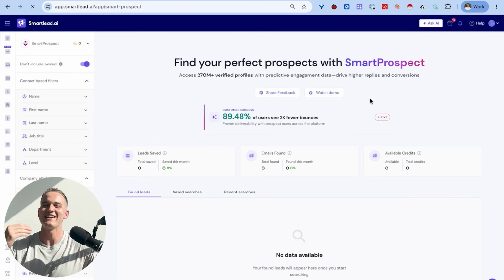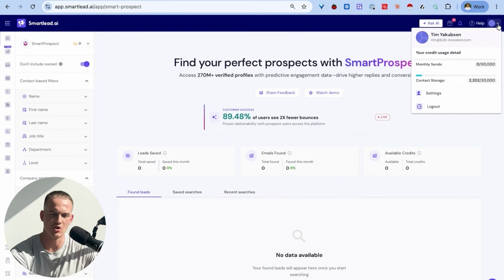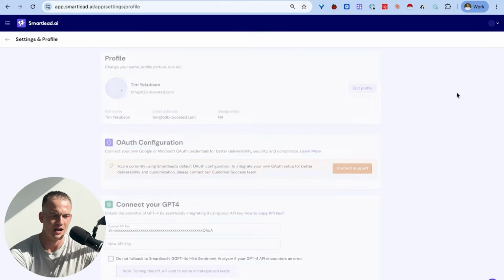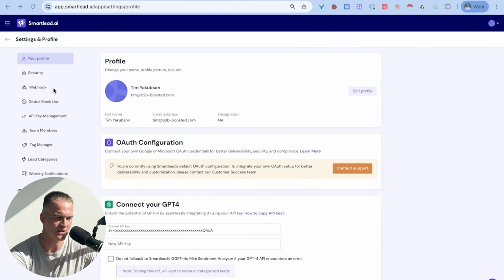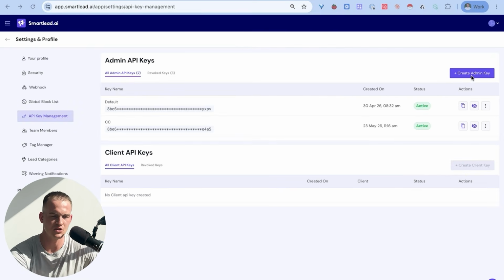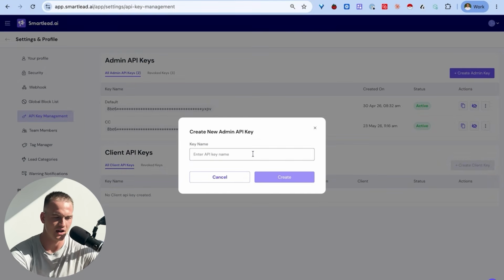And as soon as you're inside of your Smartlead.ai account, all you would need to do is just click in the top right hand corner on the settings icon, and over here you should be able to navigate across to API key management, and then over here just click on create admin key, and you can just give it a quick name.